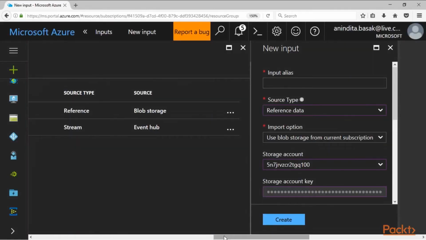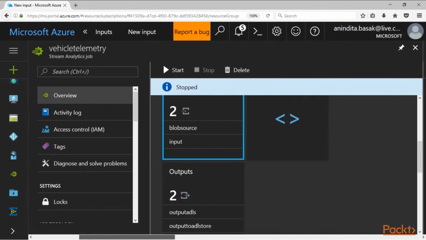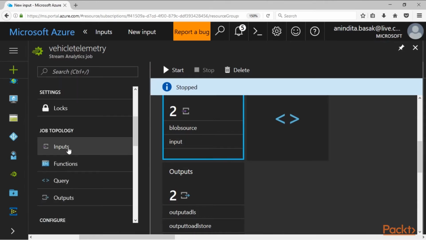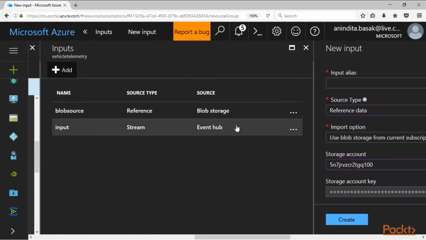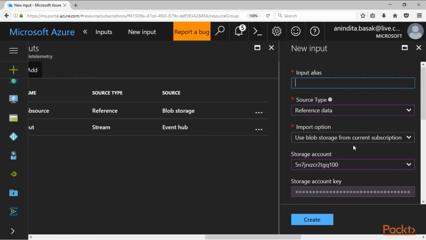For demonstration purposes, I already have a sample Stream Analytics job configured, named Vehicle Telemetry. In the job topology, I have selected inputs, and I have configured one of the inputs as blob storage. Let me quickly click on add, and once I click on add, I should be able to get the input alias.